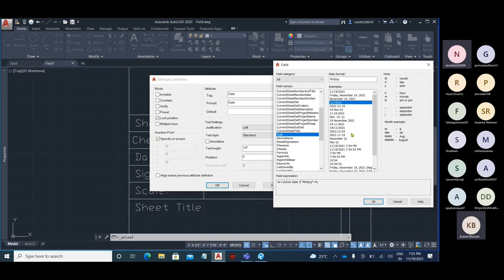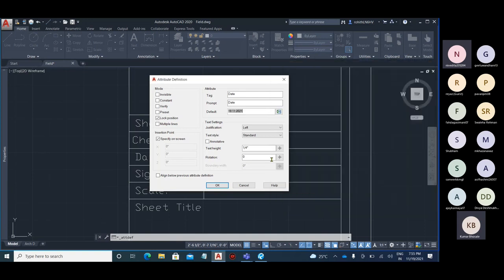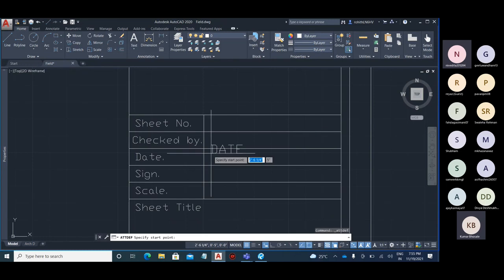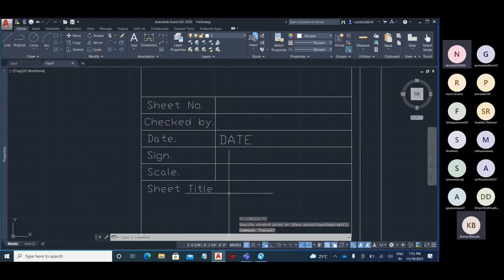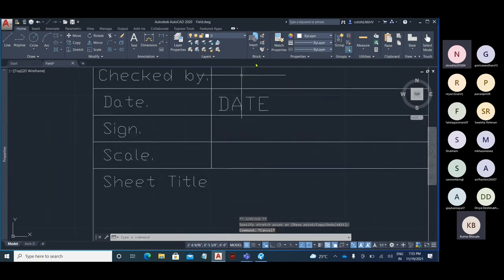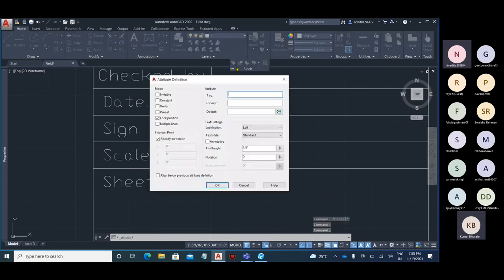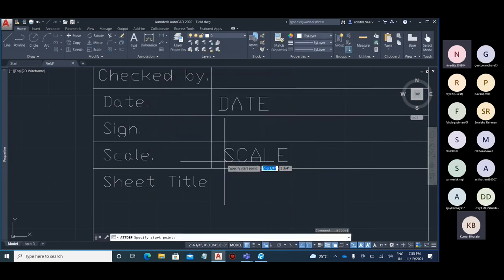Say we want to have it in this format. Okay, perfect. And let's say I'm placing it over here near the date. We just move it a little up, and we want scale. So for scale, if you want to put it manually, we can have manual instead of field. And let's see, we put over here scale.